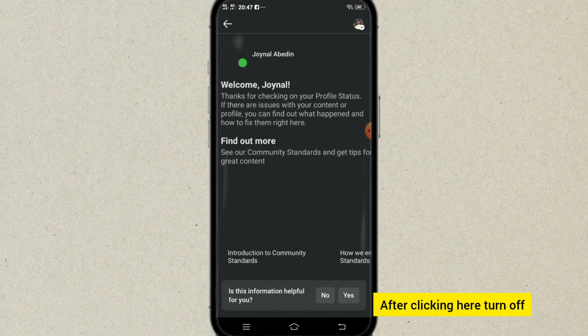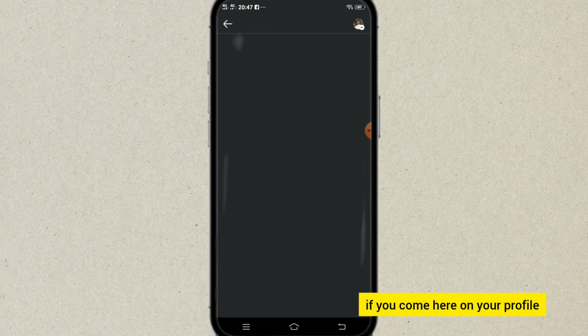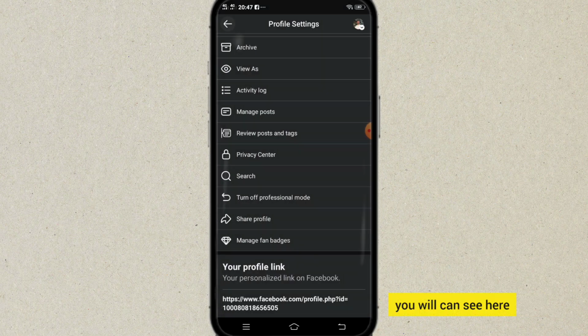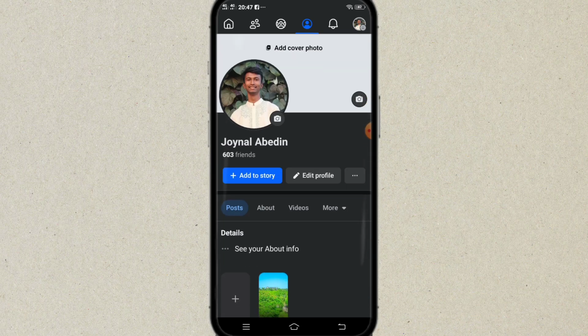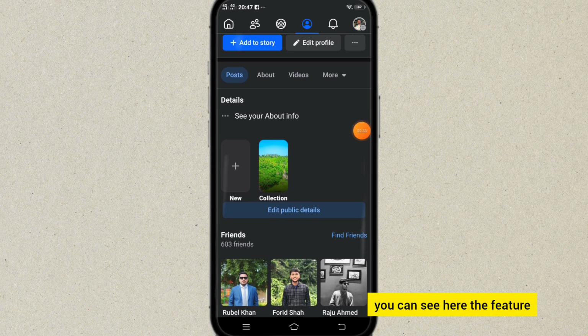After clicking turn off, if you come to your profile and refresh the page, you can see the features or collection have been added to my profile.